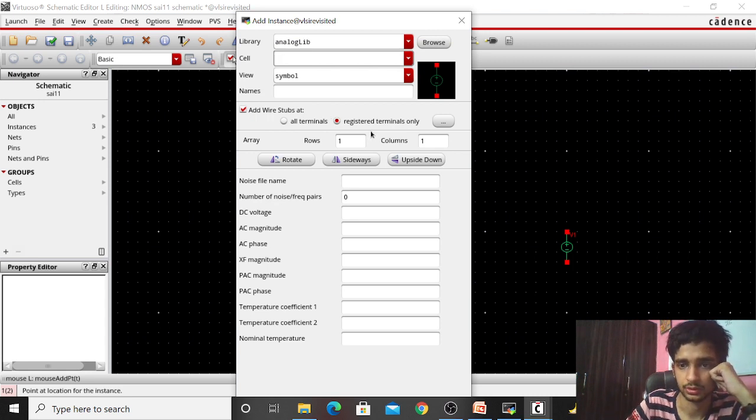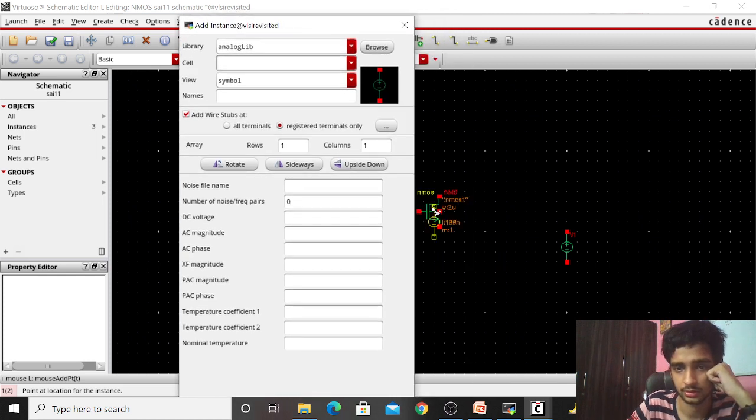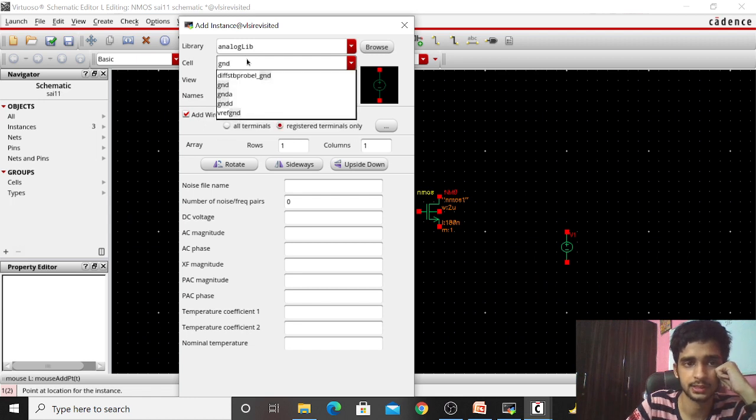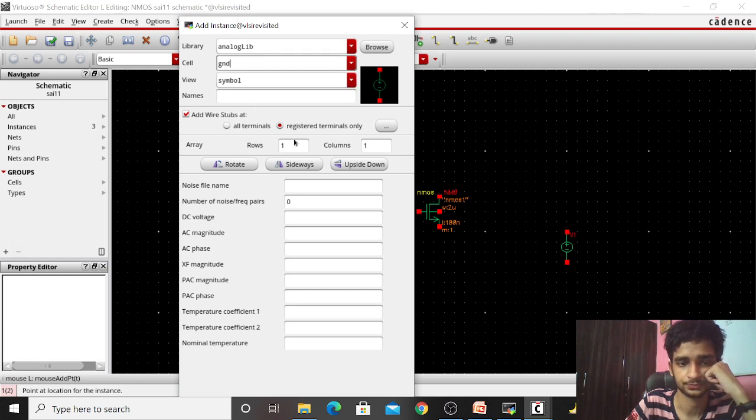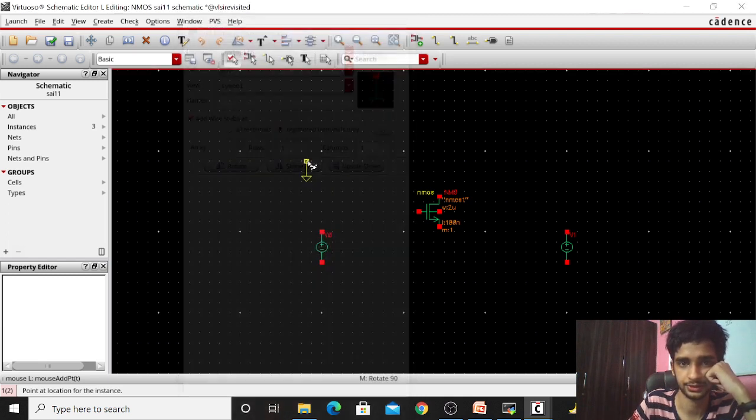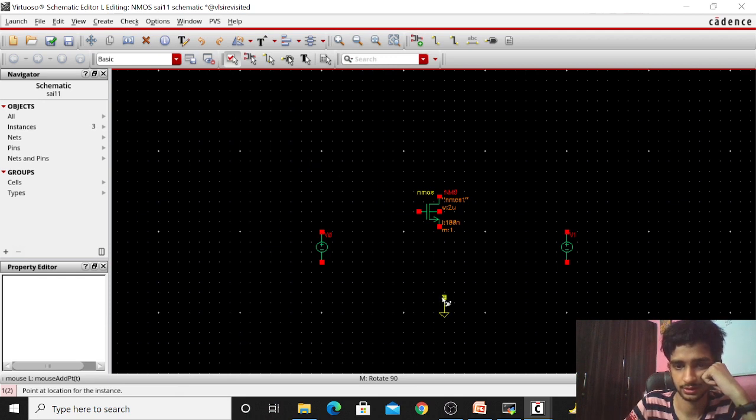What else do we want? What is the main thing we want? The ground, which we will connect with the source and the negative point of these two sources. So just press on GND. This is the library, analog lib. So press on GND and then click enter. So one GND is here, the ground terminal is here.